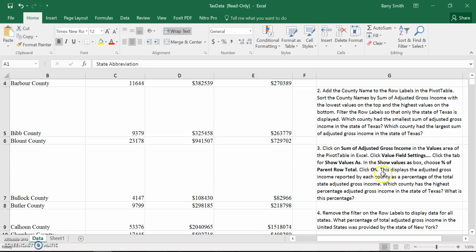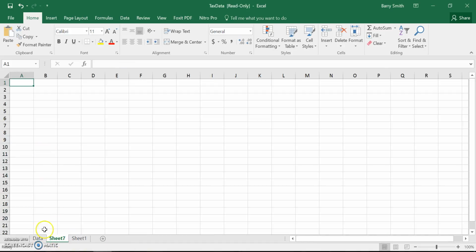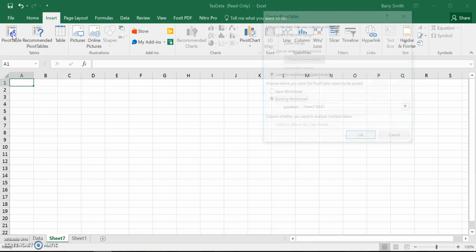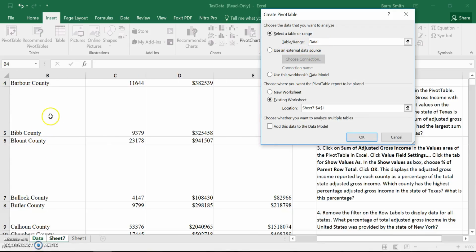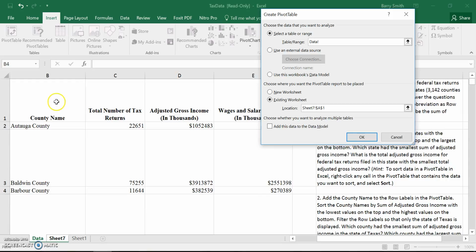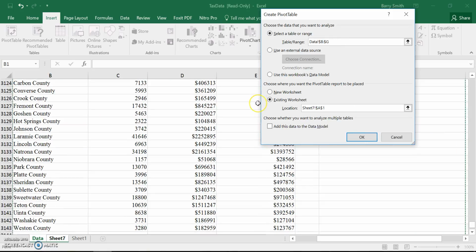Okay. Now question 2 asks for adding in the county name and then filtering it so only Texas is displayed. And then we want to see which county in Texas has the smallest. So what I'm going to do is add a new sheet, and I'm going to create another pivot table. We could use the same one, but if we want to show all the steps along the way, then we kind of have to show all the different pivot tables here. And see, this time, did it work?